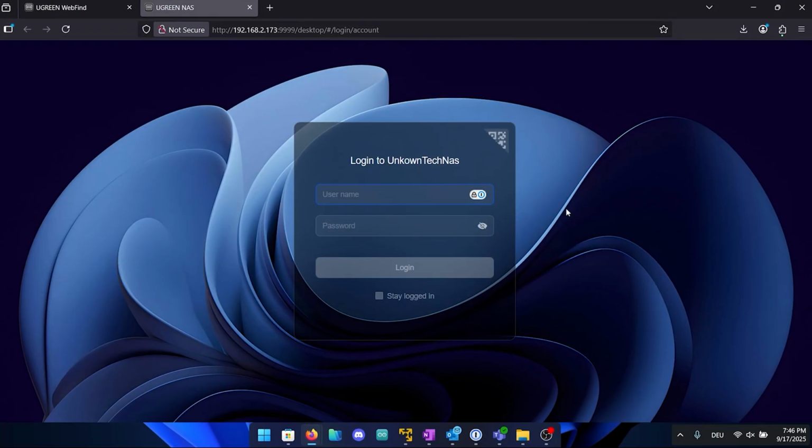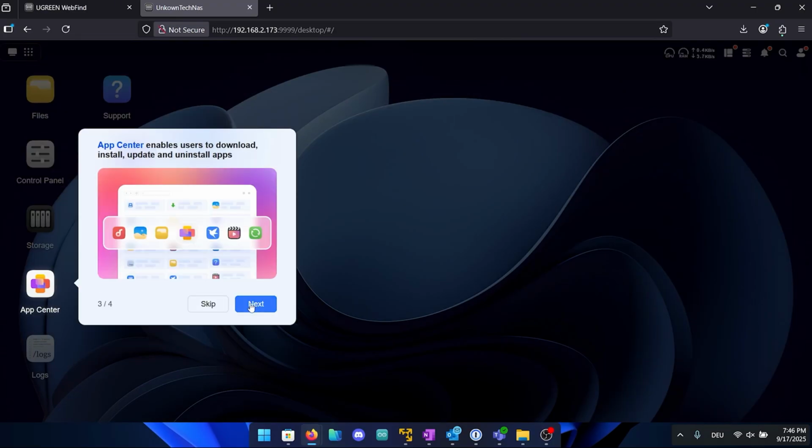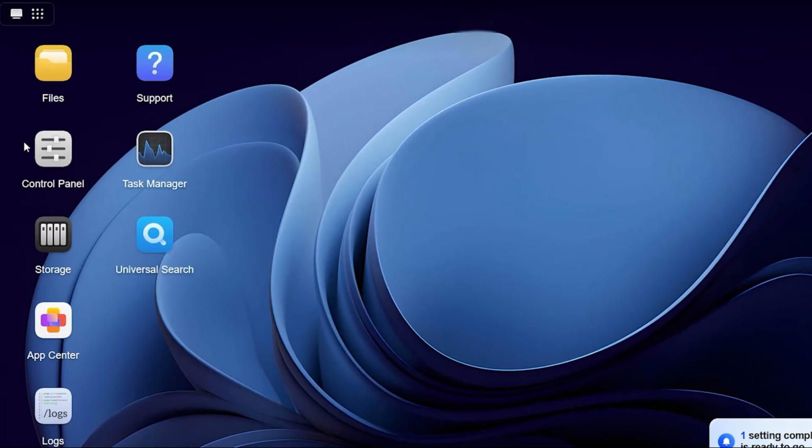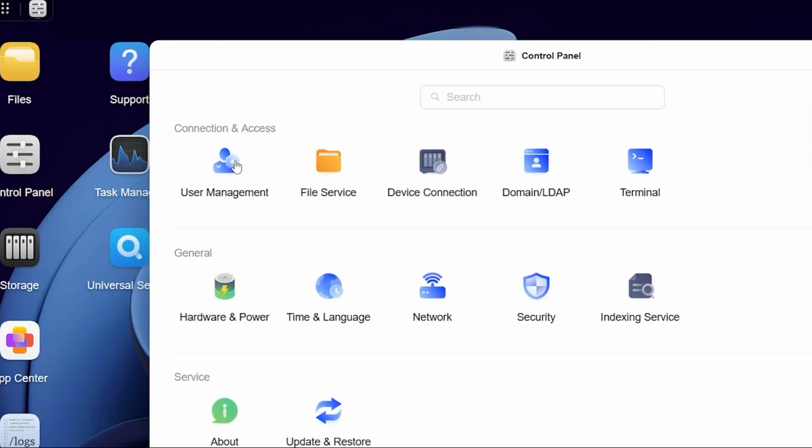After waiting for 5 to 10 minutes, reload the page and you will see this site right here. Log in with the user and password you set earlier. Inside, you get a quick start guide about all of the things you can do, but I will show it to you now in a bit more detail. The control panel is the main app for all kinds of different settings. Let's start with the user management.